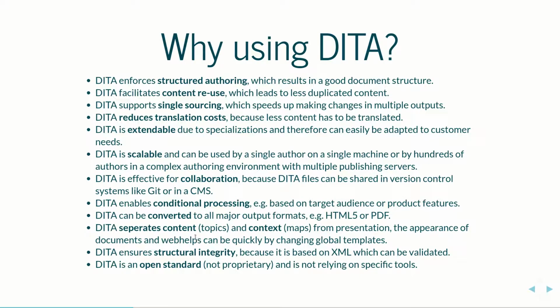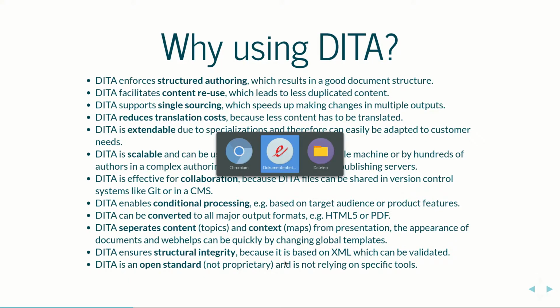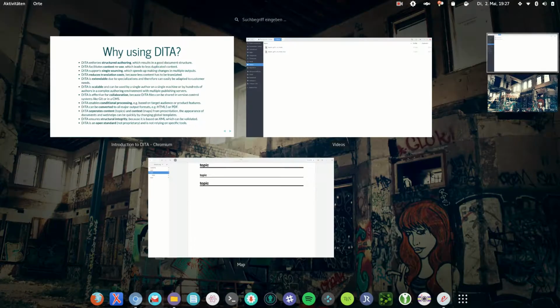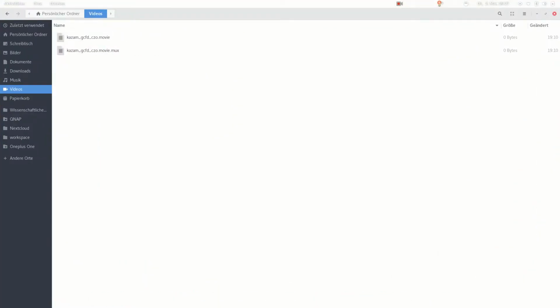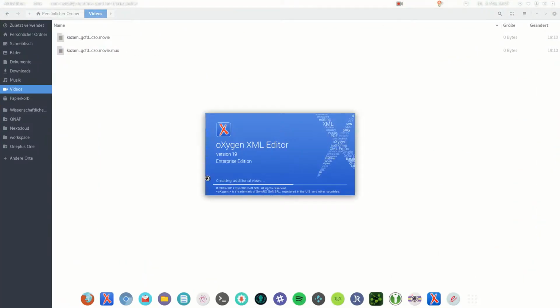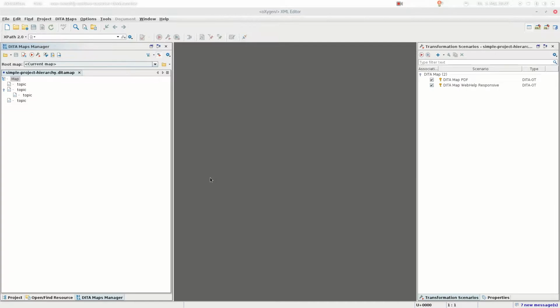And yeah, DITA is an open standard, which is not relying on specific tools. So if you decide to work with DITA, you usually have to buy an XML editor, because it's quite a complex task, but you don't have to, and you can choose another editor if you don't like the editor you have chosen. And it would just work because all the DITA files are standardized.